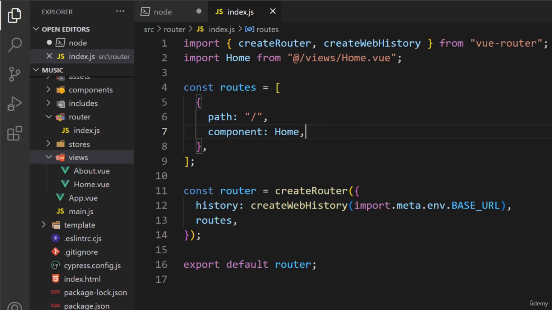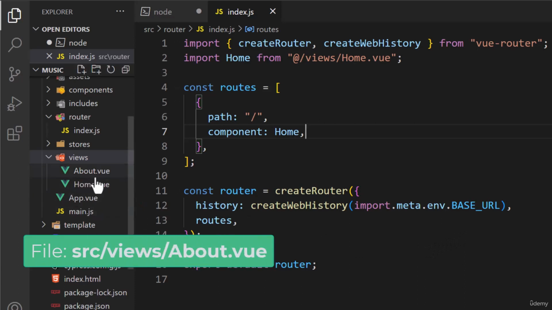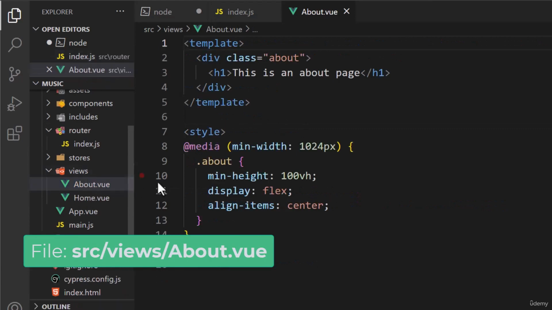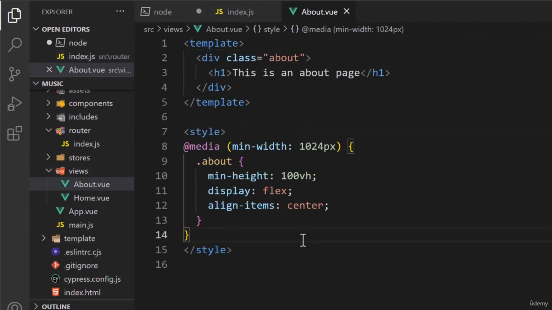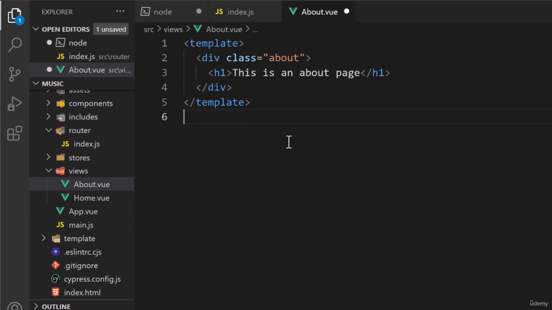Let's try creating another route as an exercise. We'll create another route record for the About page. Inside the views directory, Vue has provided us with an About component. We might as well use it. Open the About component. We're going to leave it with a basic template. There shouldn't be any script or style blocks.